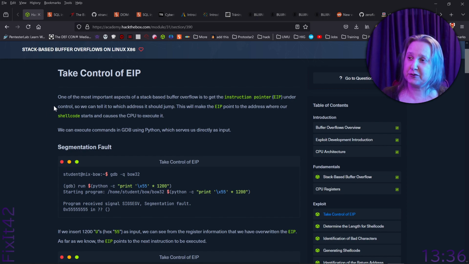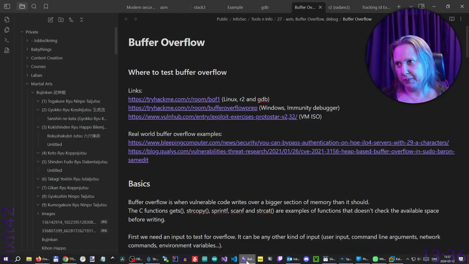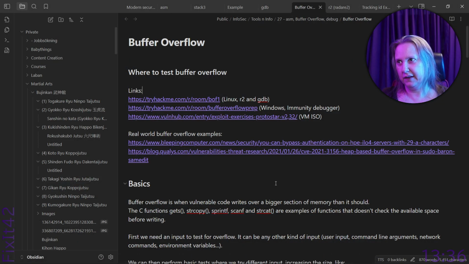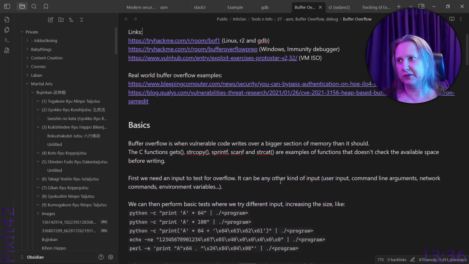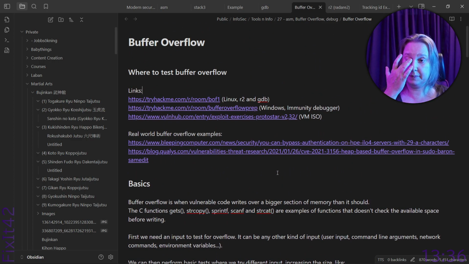Taking the EIP under control, so we can tell it to which address to jump. This will make the EIP point to the address where your shellcode starts and calls the CPU to execute it. And I'm actually going to read my description here again.